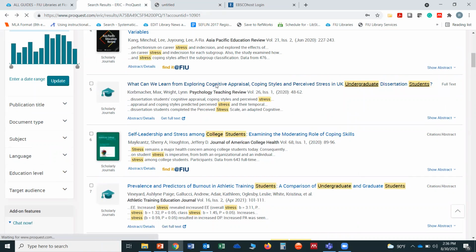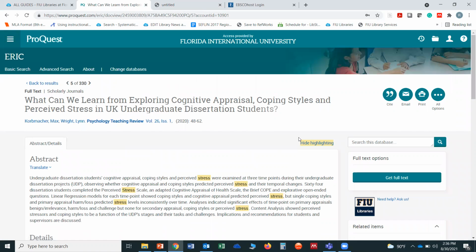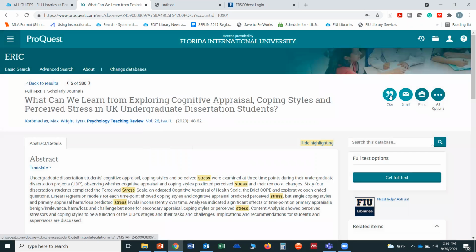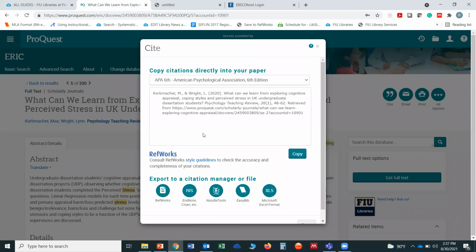Now, if you click on the title and you look here where it says cite, there's a couple of good features here. A, you can email it. Email the citation to yourself. And B, you could actually get the full citation, make sure that it is in APA.